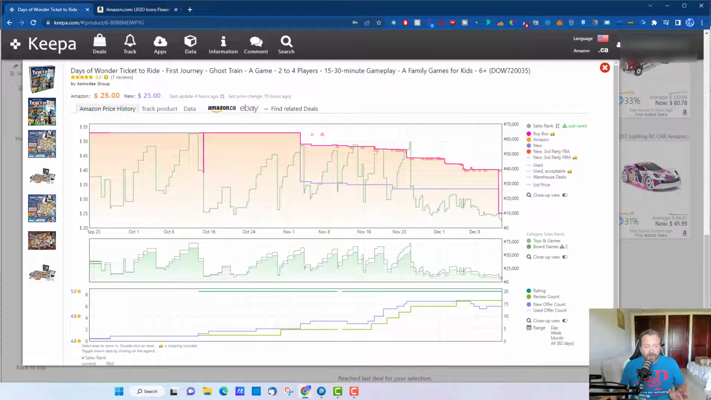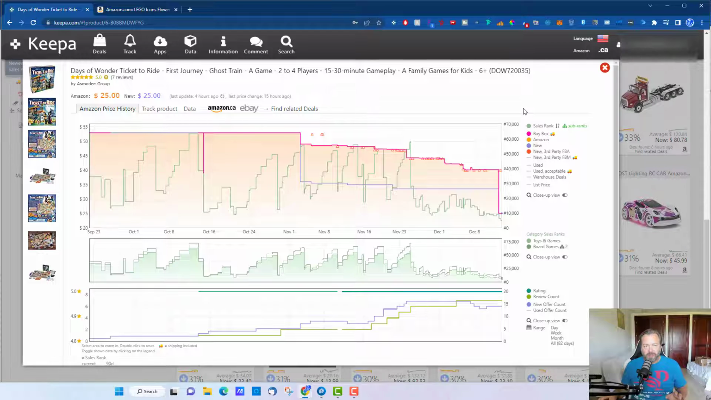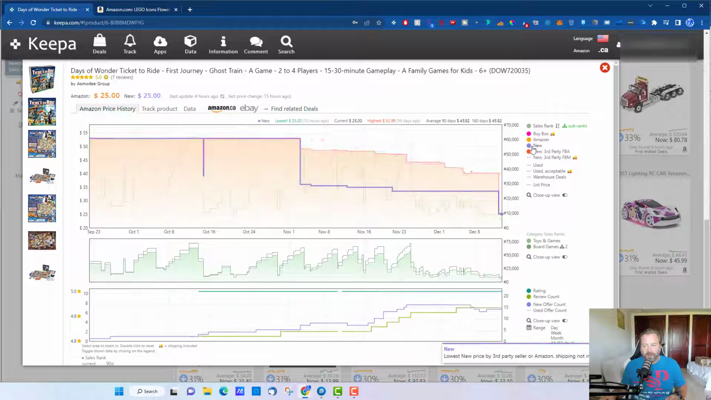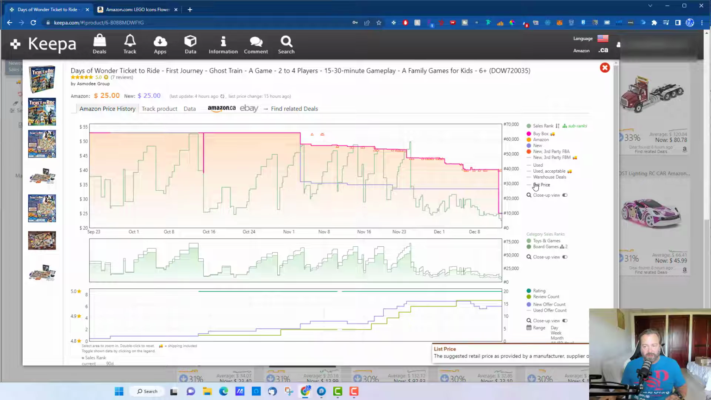Now, I want to give you a bit of an overview on a Keepa chart, and then I want to show you the settings that I use. So Keepa has all kinds of data, and you can turn on all these different things that you want to show you in this graph. For me, my business model is FBA. I don't do any merchant fulfilled.